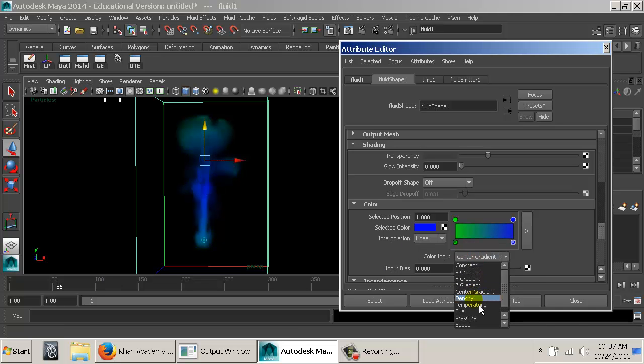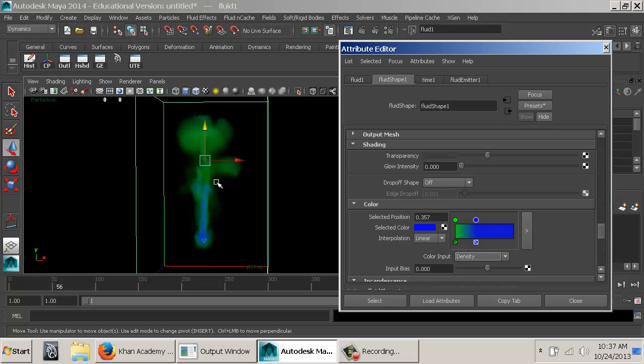I can change this to be density. And this is the cool part about fluid effects, is now it's actually going to read the density of the particles and give it a color based on the density of it. So more dense particles will get this green color. Less dense particles will get the blue color. As I slide the blue around, now it's opposite. More dense is blue and less dense is green. But we just don't have anything super dense right now, so we're not seeing that.